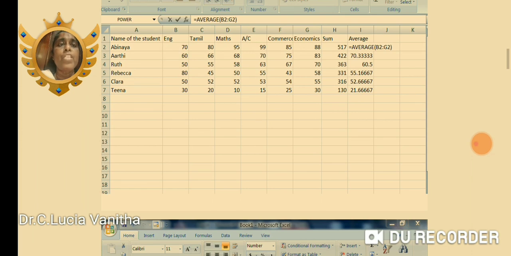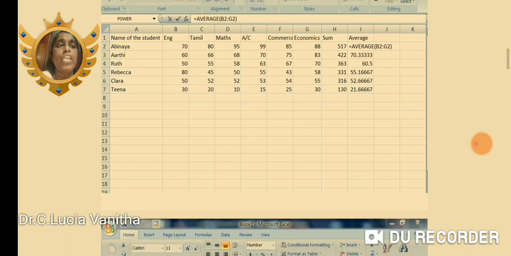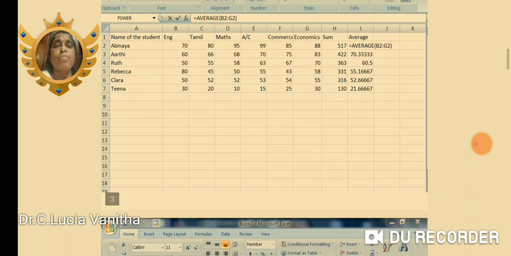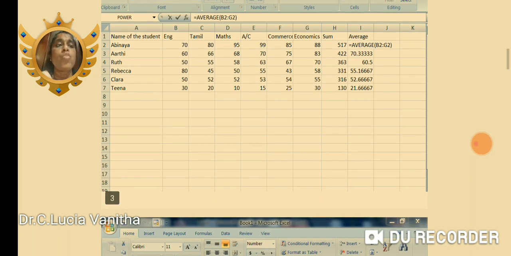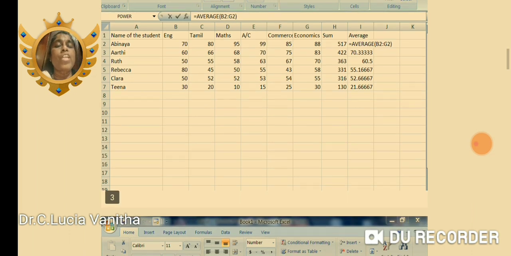So this is from B2 to G2. As usual, I will start the formula with equals, and I'll type average and my open parenthesis, and then type the range B2 to G2, and then close the parenthesis. Then I will just give enter, and then drag it for the others when it changes into the cross sign. It will change into the cross sign when I keep the cursor in the corner of the cell.